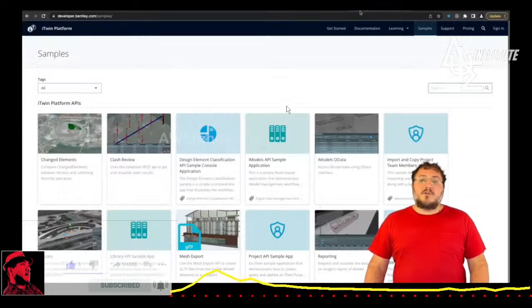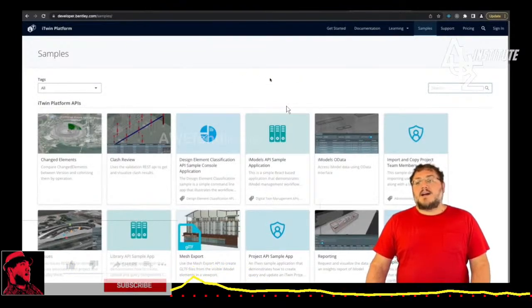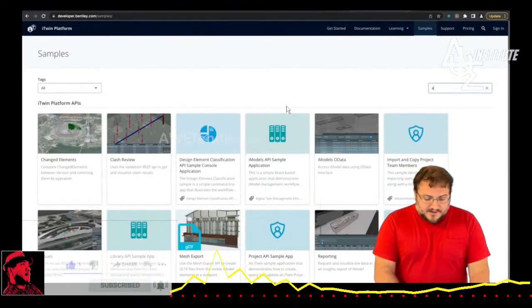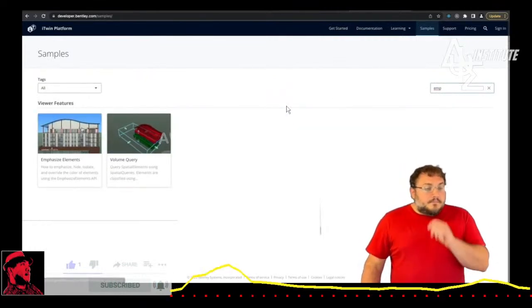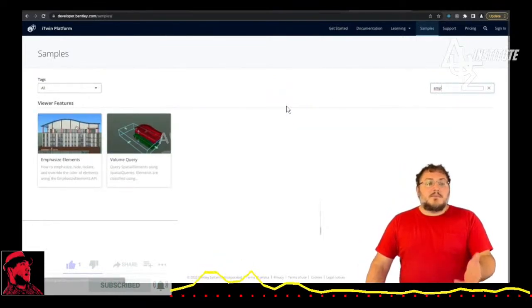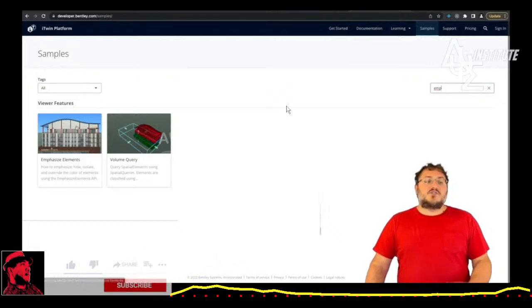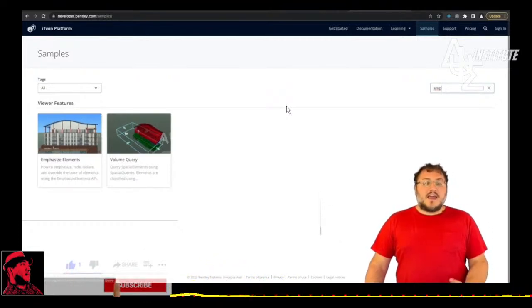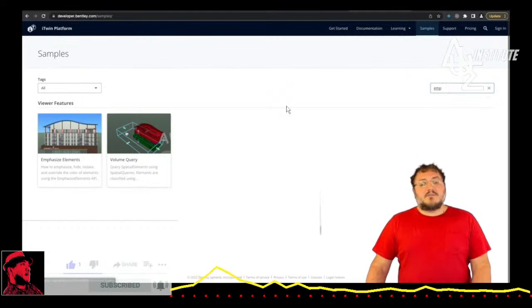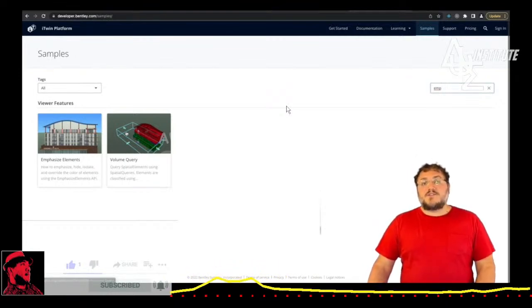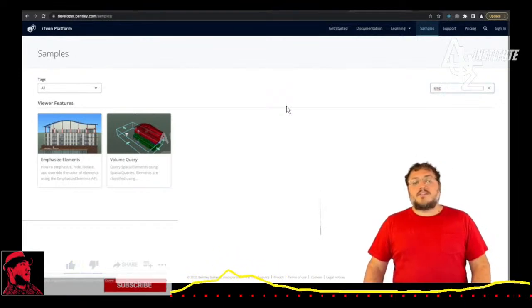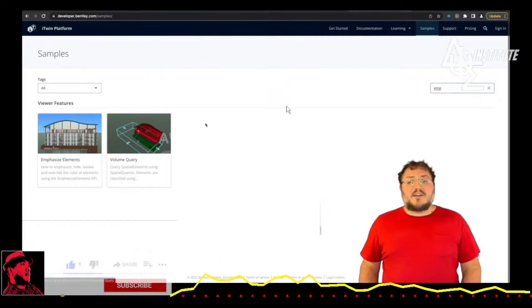It's pretty rough. But if you go over here to developer.bentley.com/samples, you can find a similar source code that's much nicer and cleaner to show you how to emphasize elements. And here's another one relating to something we talked about earlier, and that's the spatial index. So this shows you how to use spatial queries to quickly select things based on volumes.